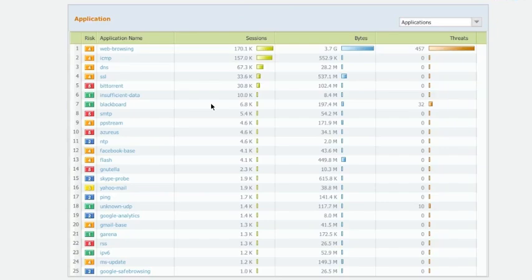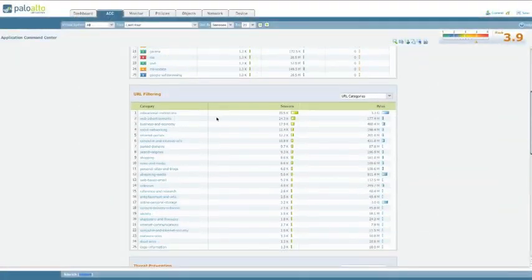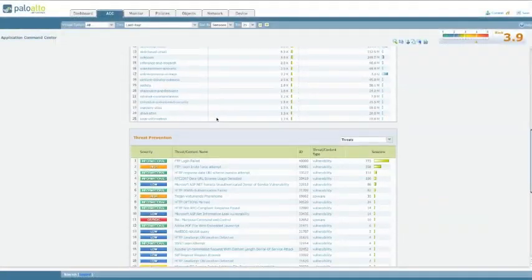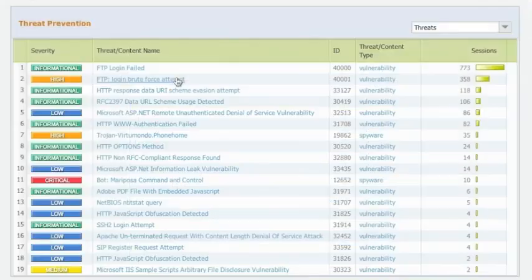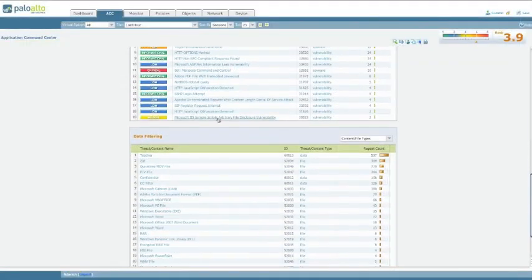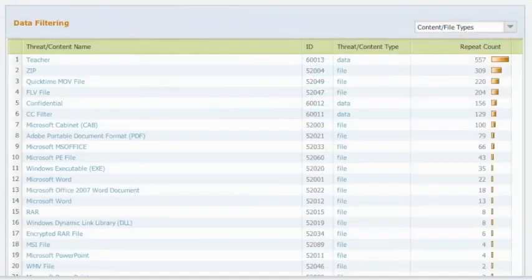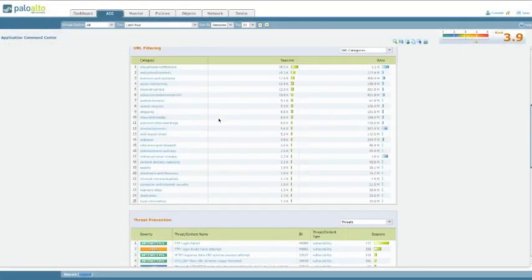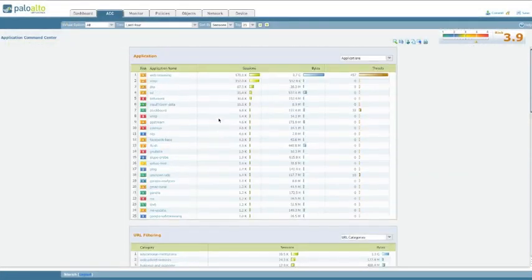By default, top 25 applications, the 25 URL filtering categories that were matched, giving you a view of the web browsing behavior, the types of sites that your users are browsing to, threats that were seen, including vulnerability exploits, spyware, viruses, etc., and then data filtering, which maps to file types, as well as data patterns like credit card numbers and regular expressions that you define. So at a very high level, you very quickly get a view of what's happening on your network.